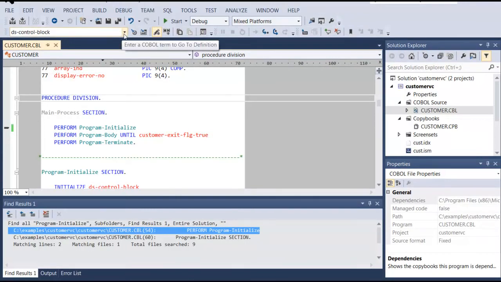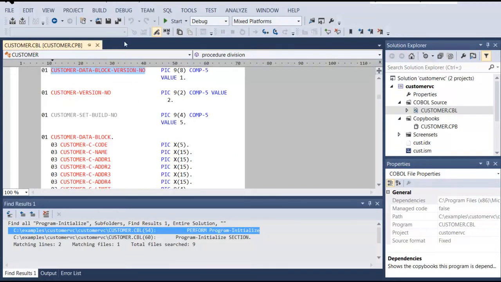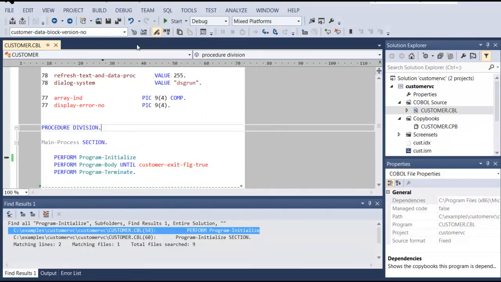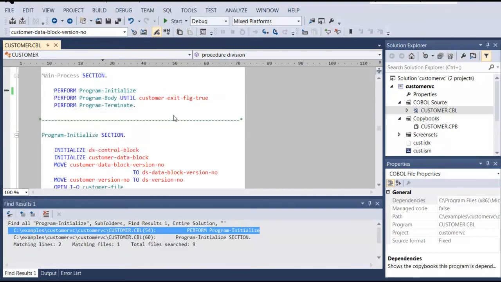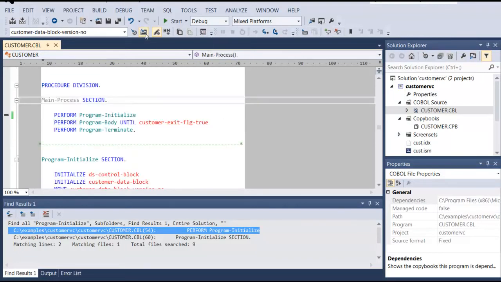If you wanted to go to an item, this will keep track of the last items that you search for, so that you can go back to them if you wanted. And again, you can navigate backwards. You have a go-to procedure division. Wherever you are in your source, if you say go to procedure division, it'll take you back to the first statement following the procedure division header.